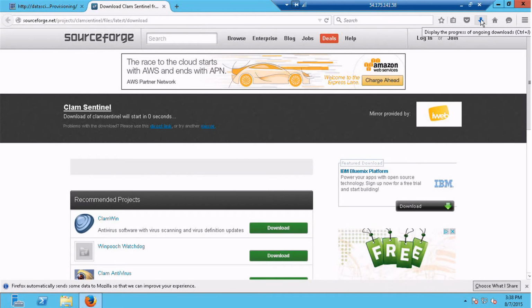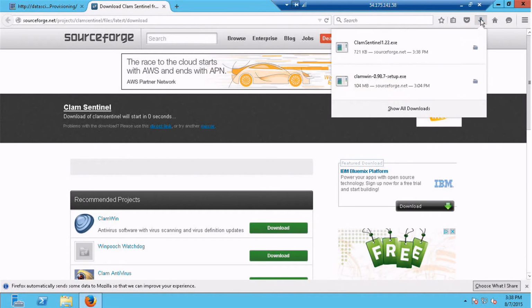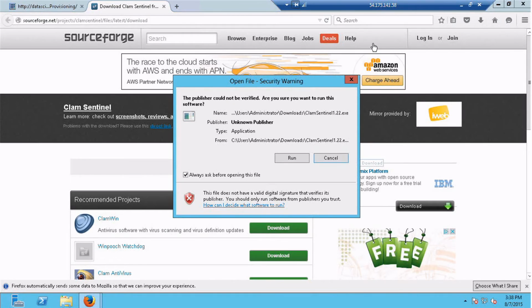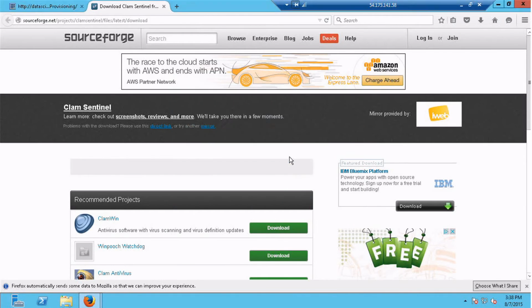you can click on the down arrow in the upper right hand side of the Firefox browser in order to see the recently downloaded files, and then you can execute the install program for Clam Sentinel just by clicking on it. Go ahead and run the program.